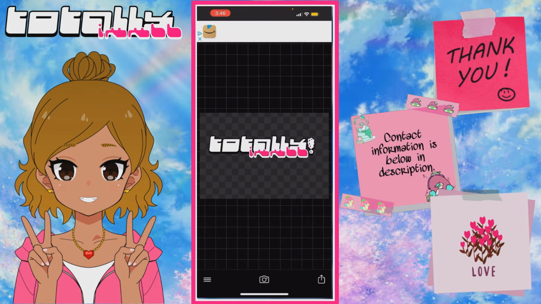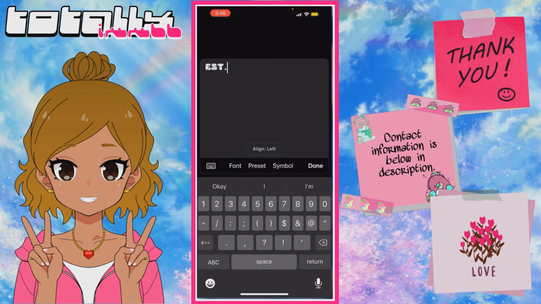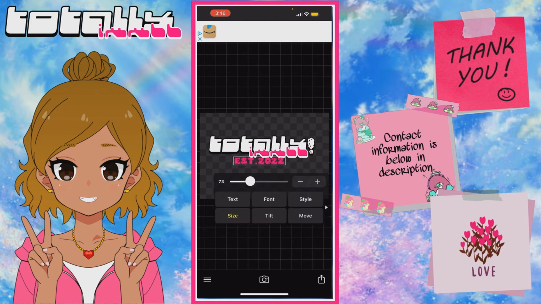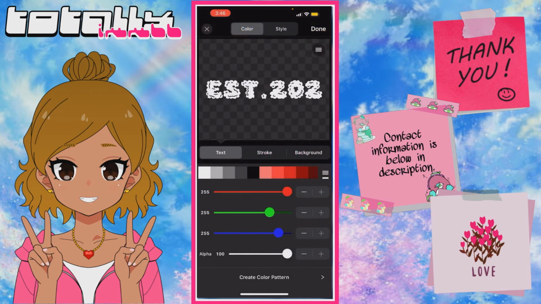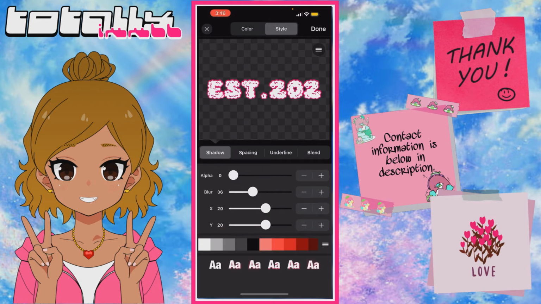So, at this point, next I'm gonna add when I started this. So, everybody likes to put est. and a date. And this year is 2022, and I'm going to put it at the bottom. Oh, what if I, hell no. I'm going to put it right here. I'm going to go to style, and I'm going to make it white. Or should I do white and a pink stroke? With a 3D back, and the color is going to be the pink.